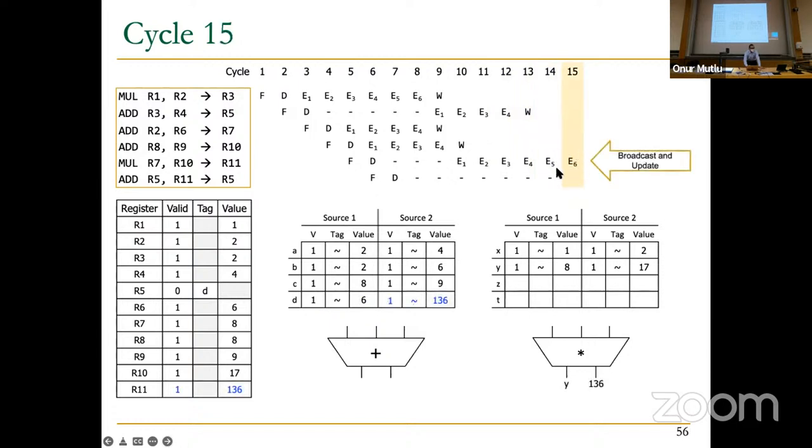So this multiply takes its sweet time, cycles pass, as you can see. In this cycle, this multiply broadcasts its tag and value. So I'm going through this relatively quickly at this point. And this is what happens. R11 becomes 136, and this source 2 becomes valid and 136 because the tag that's broadcast is Y in this particular case, and the result that's broadcast is 136.